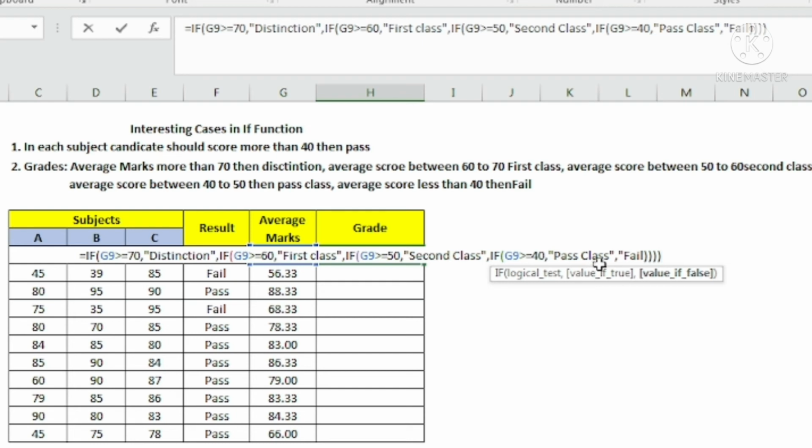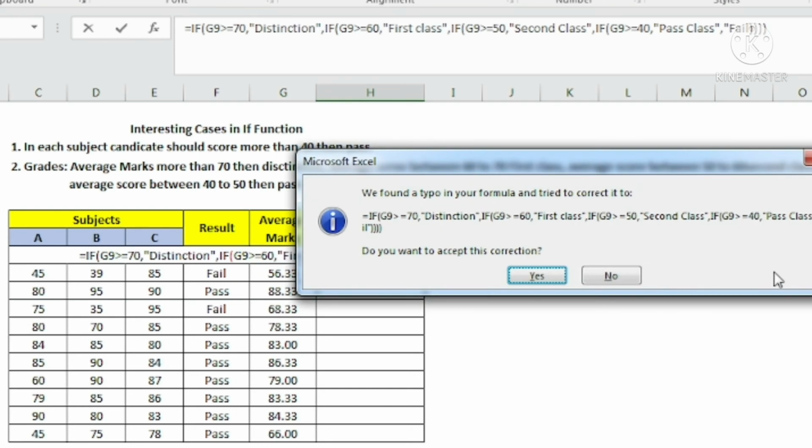And the last one: value if false. If all the results are not true, if all the results are false, then give me fail. So I will complete all these open brackets and then press enter. Let us see what I get. One of the brackets is remaining, that is the reason I am getting this error. So I will press yes.